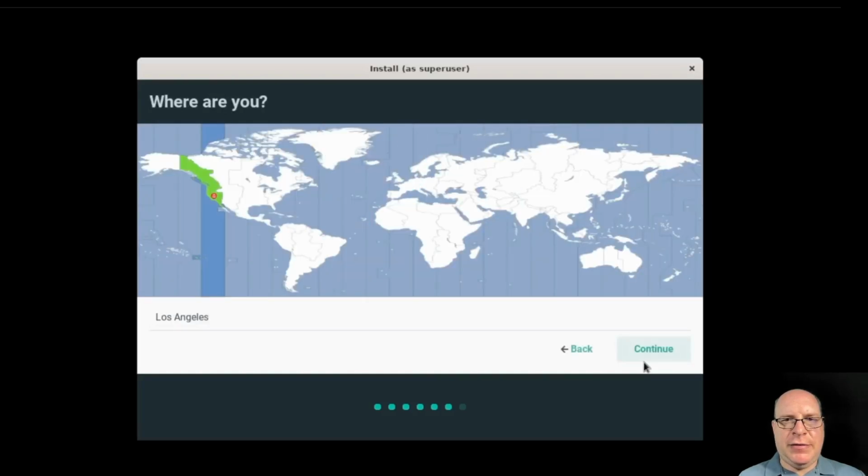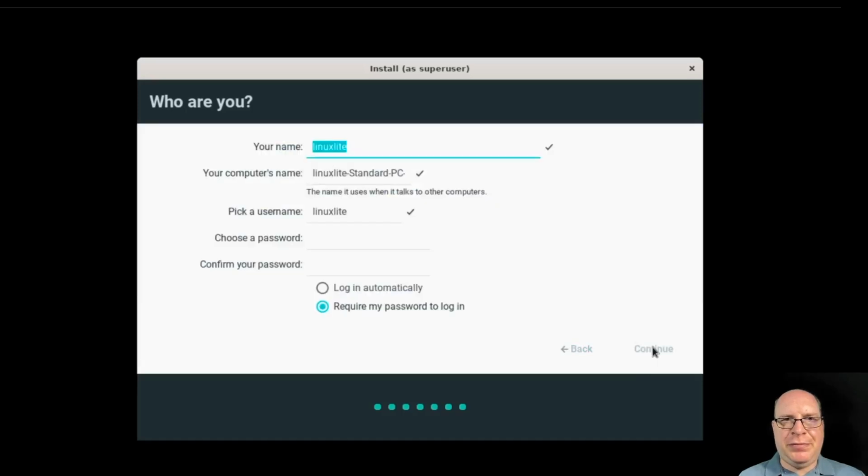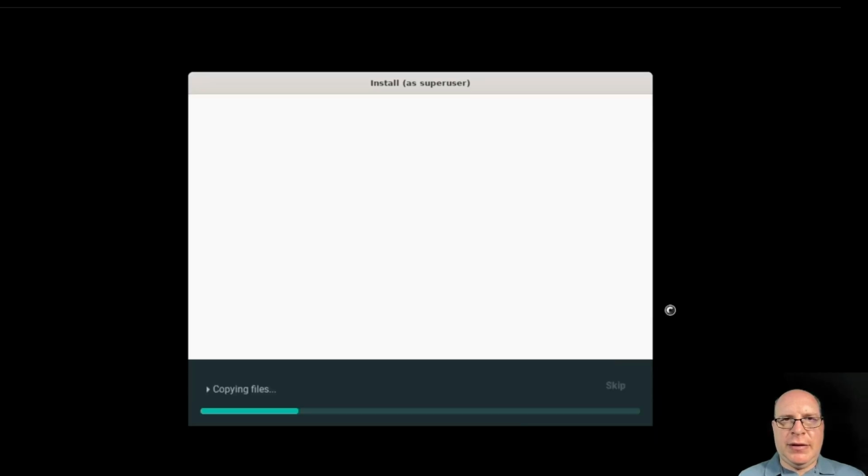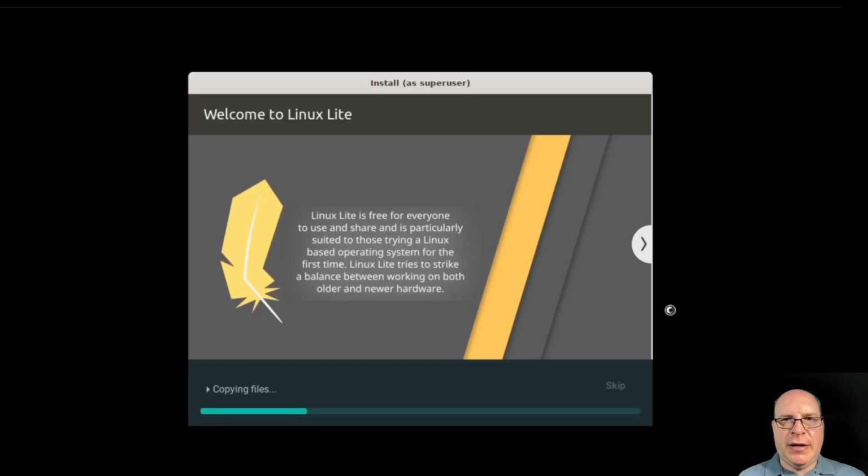And click install now. Yes, we're in a Los Angeles time zone. Clicking continue. My name is Steven. My computer's name will be Lite1. And I'll give myself the password once and the password twice. Require my password to log in. Yes, continue. And there we go. The installation has begun. This will take quite a while.